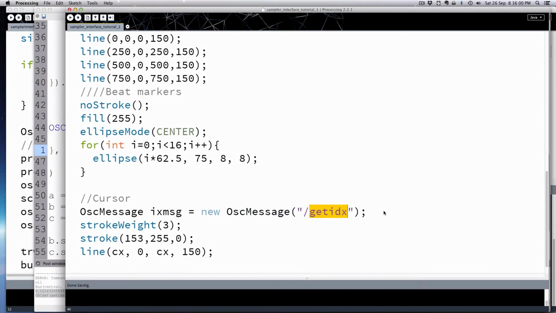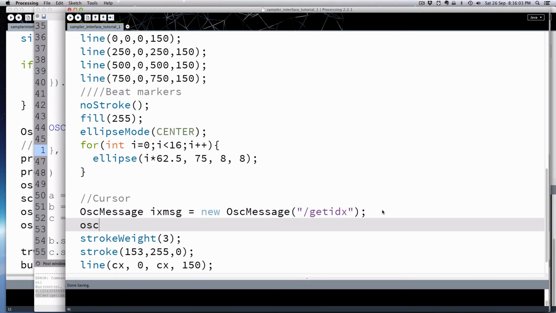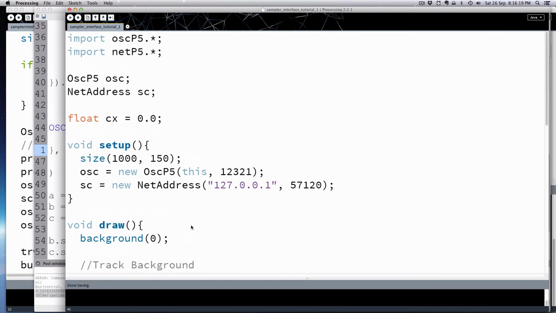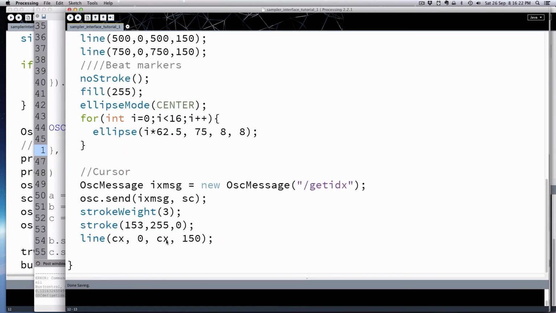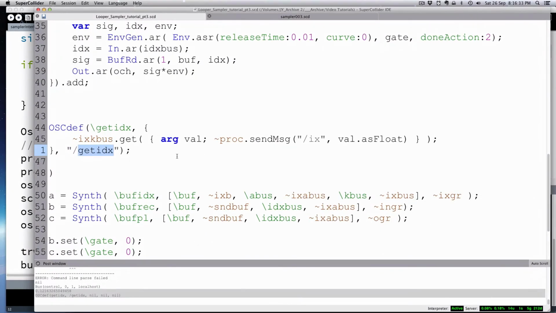So that's what's going to happen, but we have to send it. So we have to say OSC, that's our OSC machinery, .send. Okay, and what is it going to send? It's going to send the IX message, MSG. And who's it going to send it to? It's going to send it to SC, that NetAddress that we set up. Okay, so the message plus the NetAddress at its destination. Okay, so there you go. So every time, now this is running at the frame rate, so every time draw runs 60 times a second, it's going to send this message. And as soon as SuperCollider receives the message, it's going to shoot it right back. This Processing send message is going to shoot right back under IX.